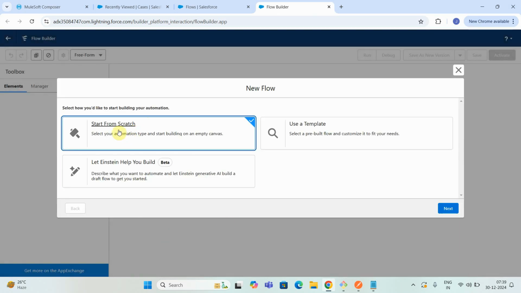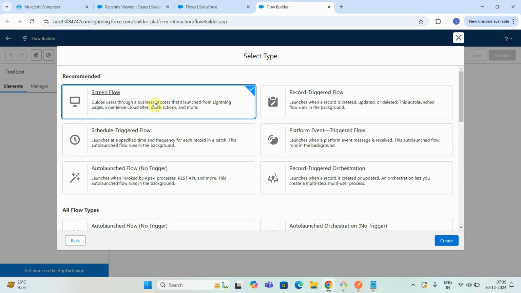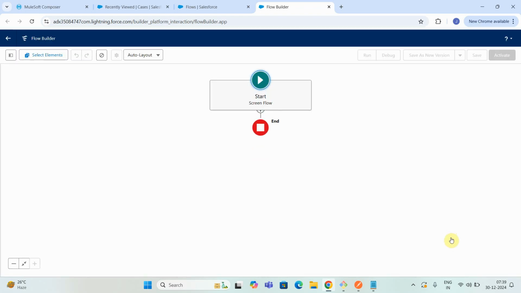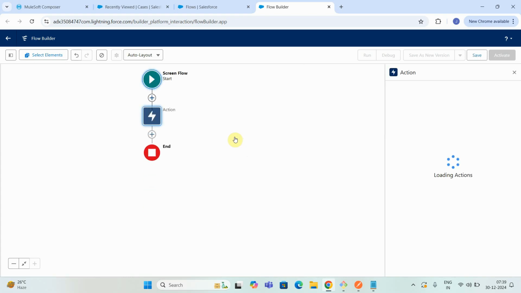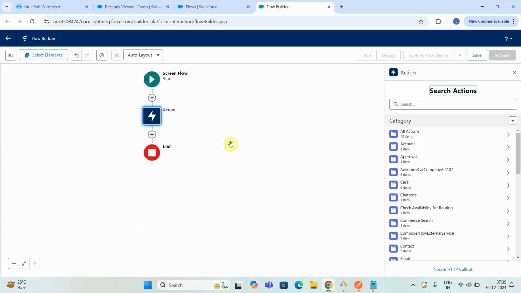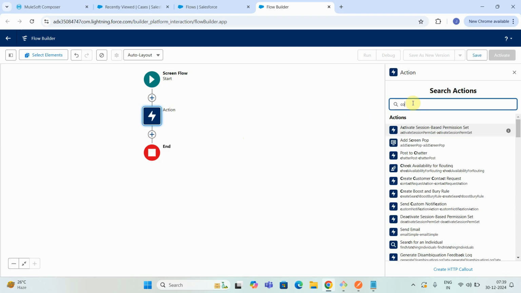I will just start from scratch, then use the screen flow. Click on this screen flow. Now the first thing we will add is an action. An action is basically used to call any external services. Here you can select the external services.